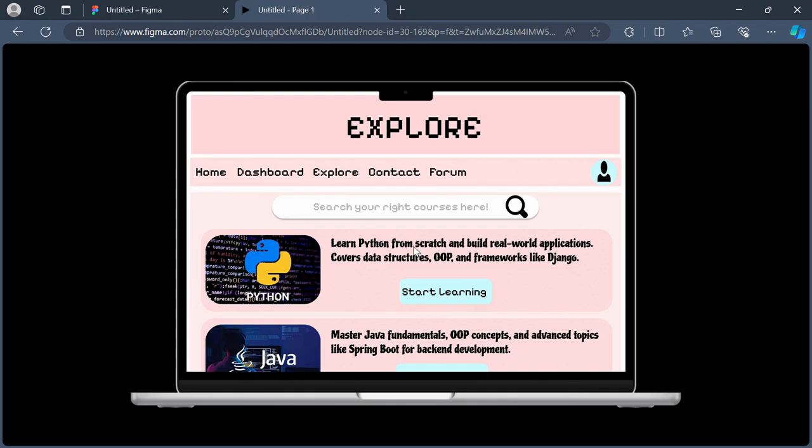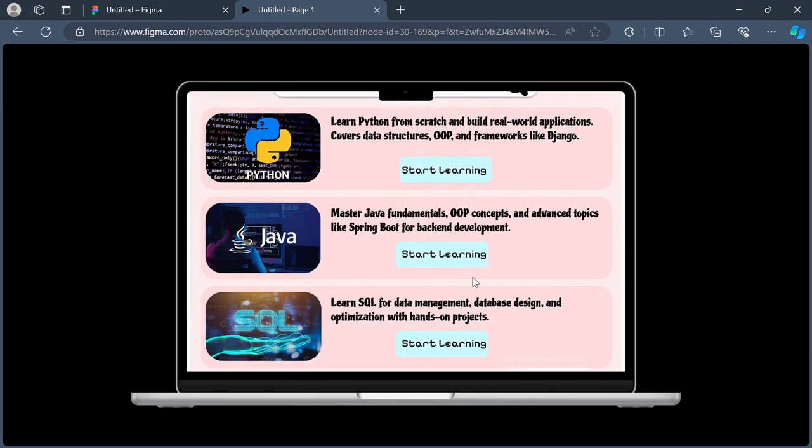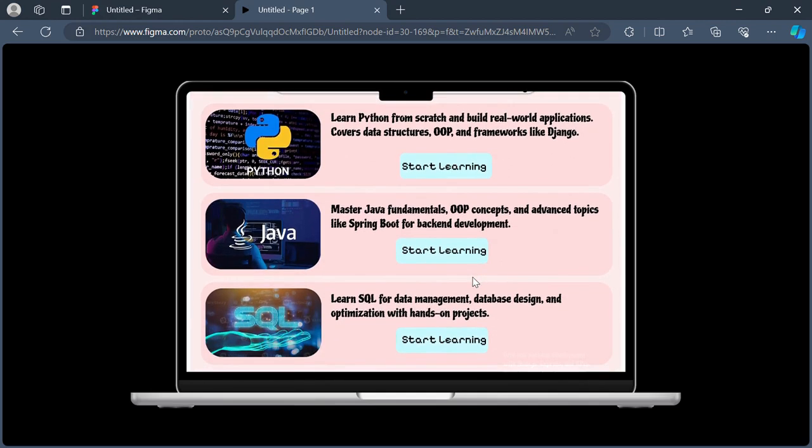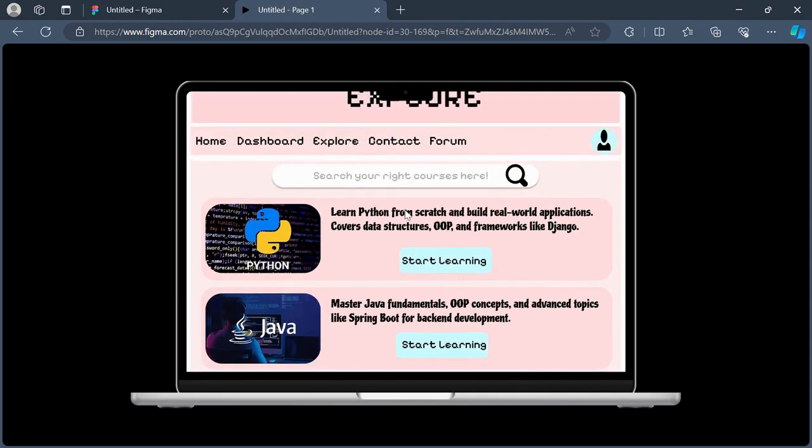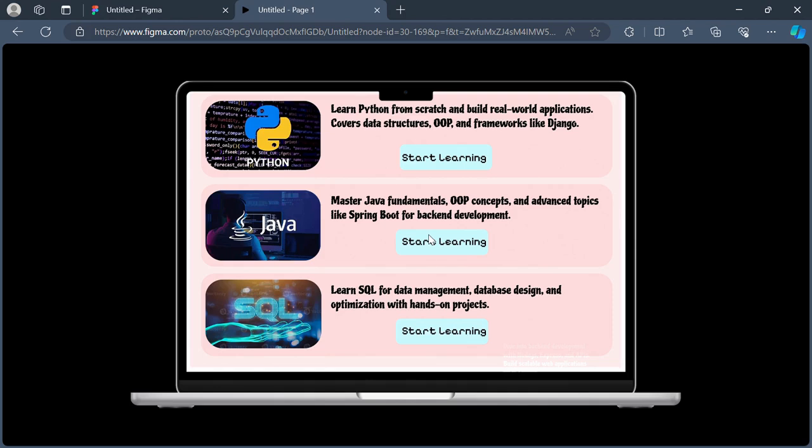Now, going to the Explore page, finding the right courses. The Explore section allows students to discover new courses across various domains such as programming, AI, web development, and many more. Advanced search and filtering options make it easy to find courses based on skill level and interest. By analyzing user engagement, Learning Hub provides intelligent course recommendations tailored to each student's learning journey.